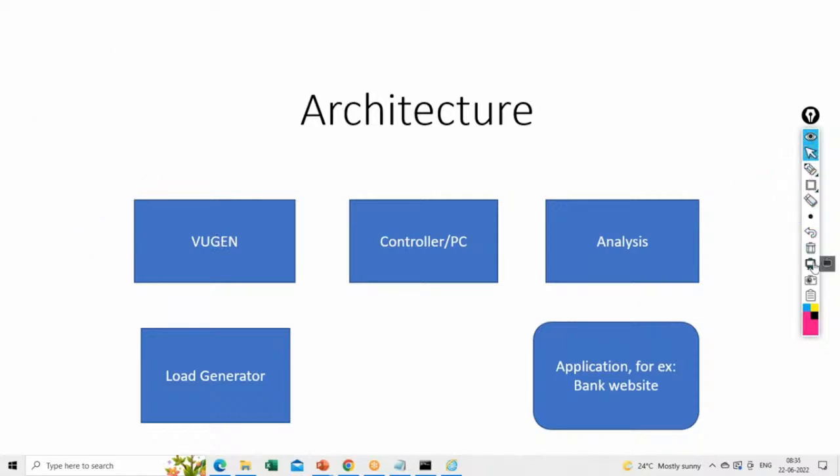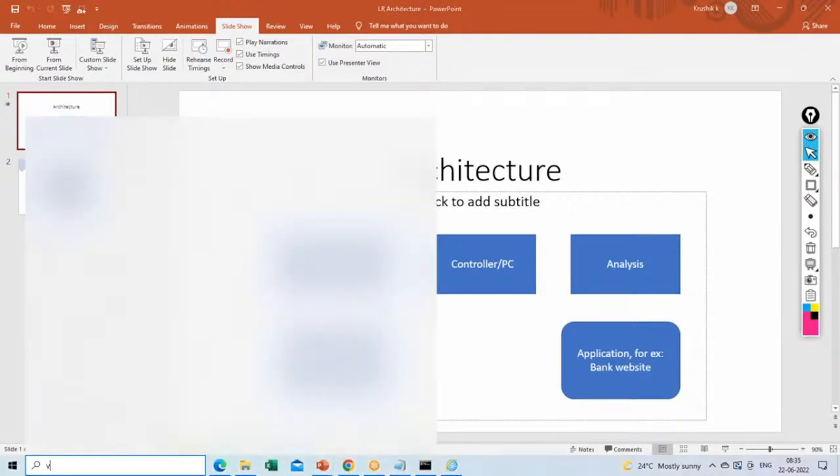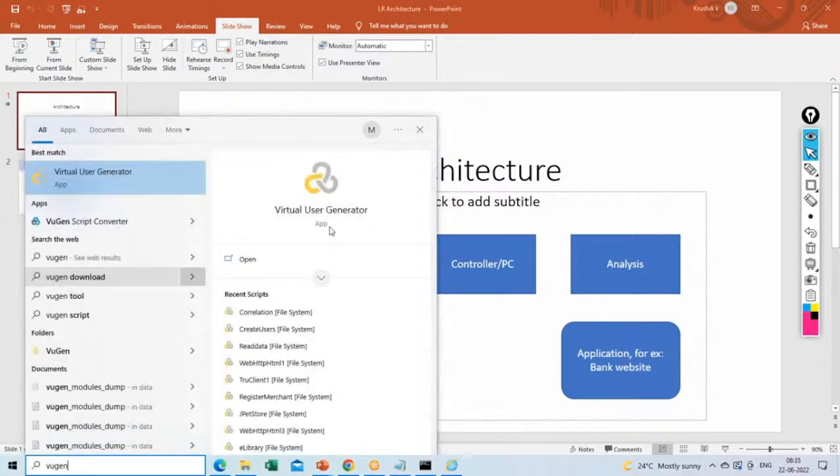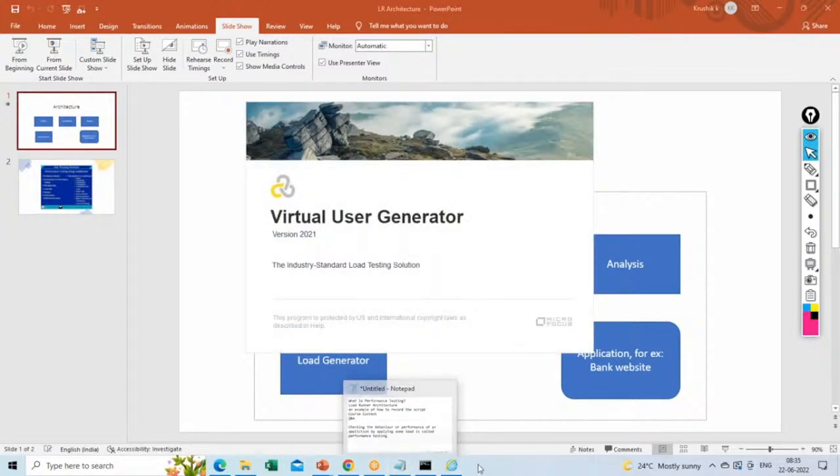Okay, so let me go back. The component is VuGen. Once you install it, you go to search in the Windows UI and just type VuGen. It will come up as Virtual User Generator. Click on this link and you will see VuGen being launched.